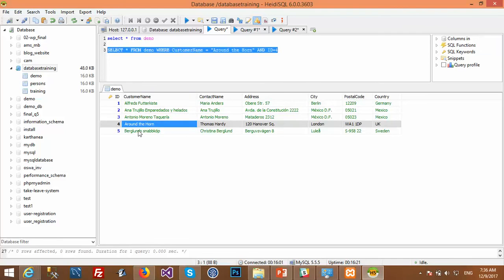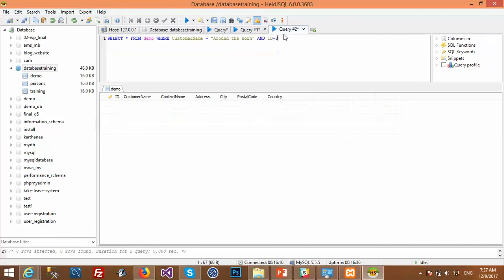It has only ID 4 with customer name Around the Horn, but ID 3 with customer name Around the Horn, it doesn't have. It has only Antonio Moreno, right? So the query doesn't show. So we use AND when the two conditions are both true.